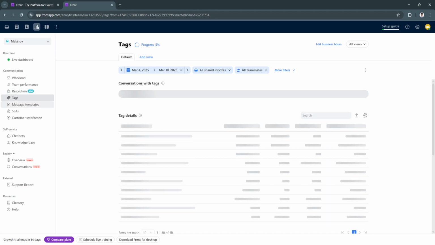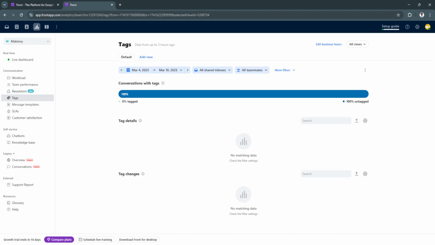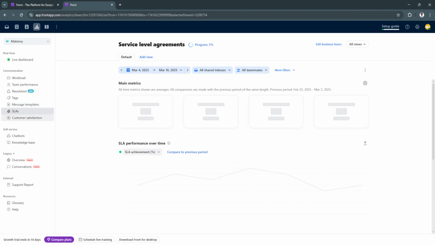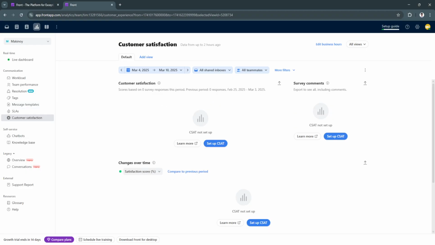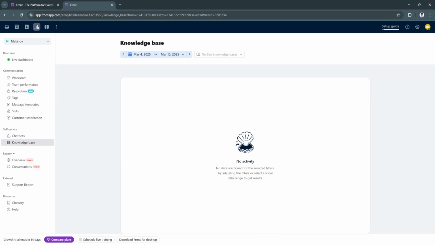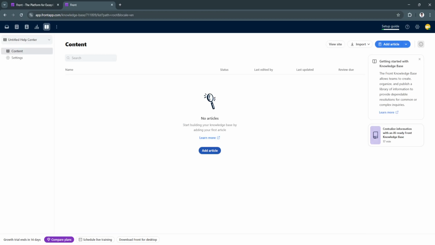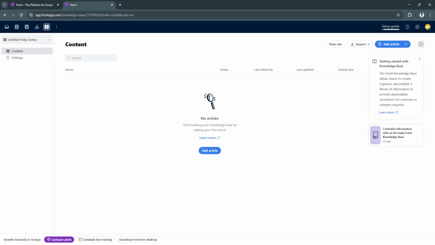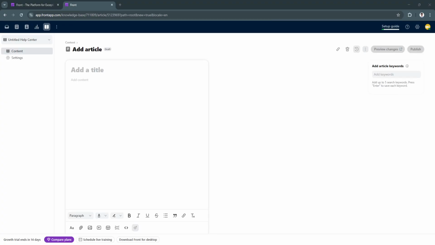We have the resolution, the tags. We'll see a bunch of different data right here, such as charts and graphs. We have the message templates, SLAs, customer satisfaction. We also have the self-service section that has our chatbots and knowledge base performance. And of course, we have our knowledge base right here. If you want to get started with knowledge base, just click right here to learn more about how to get started with knowledge base. You can also add your articles right here.